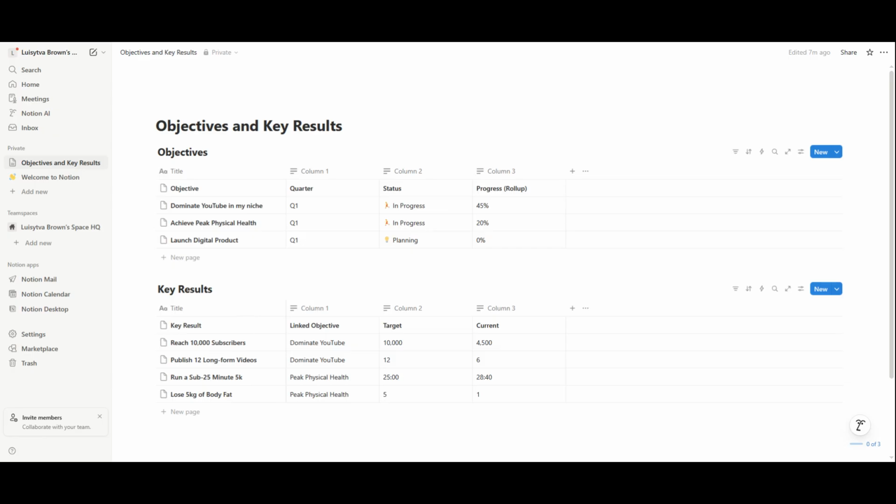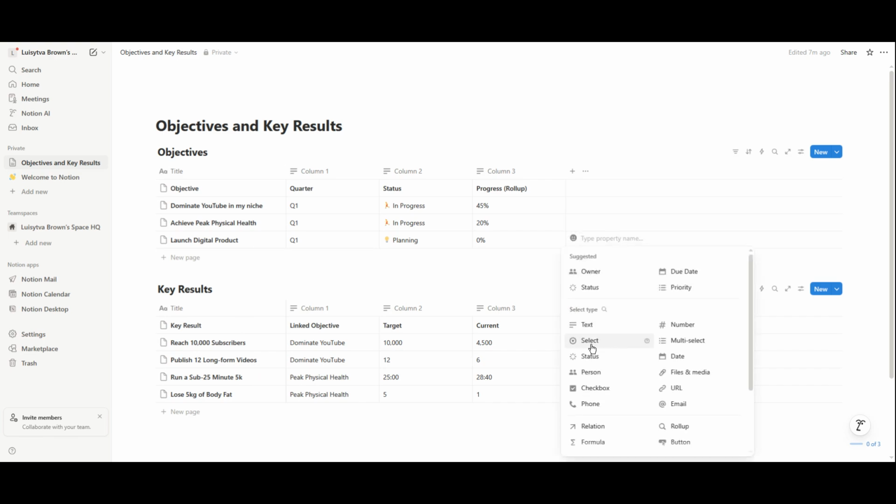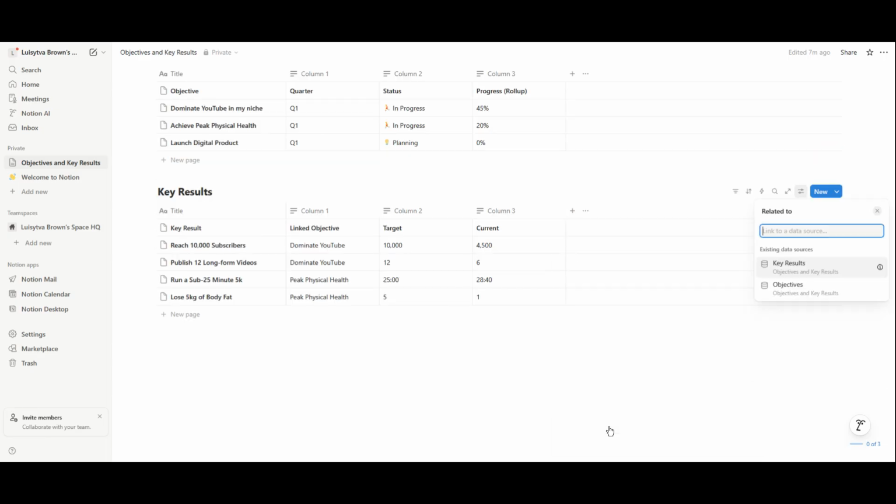Once your Key Results database is created, click on the plus icon on the right side of the database to add a new property. From the property options, click on Relation. This is a very important step because it allows you to connect key results directly to objectives. In the relation setup, choose Objectives as the database you want to link to, then click Add Relation.